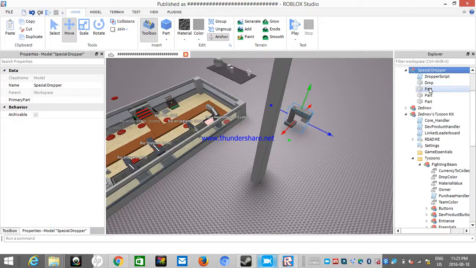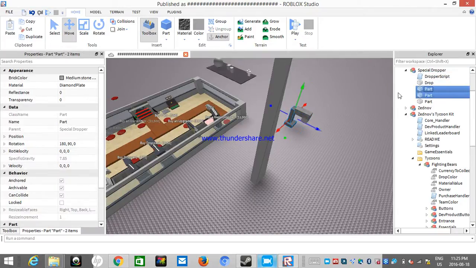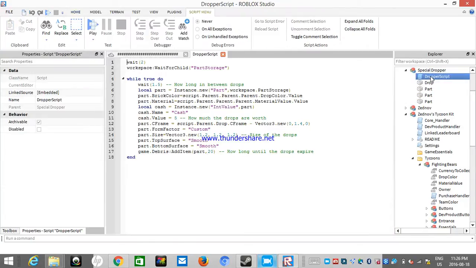Go into one of the droppers. So go into Zed Mills Tycoon Kits. Go down into Tycoons. Go into Fighting Bears. And go into Purchases. Find Dropper 1. It can be Dropper 2 or Dropper 1. It has to be one of those two. It can't be Mega Dropper. It can't be mine. It has to be Dropper 1 or Dropper 2.